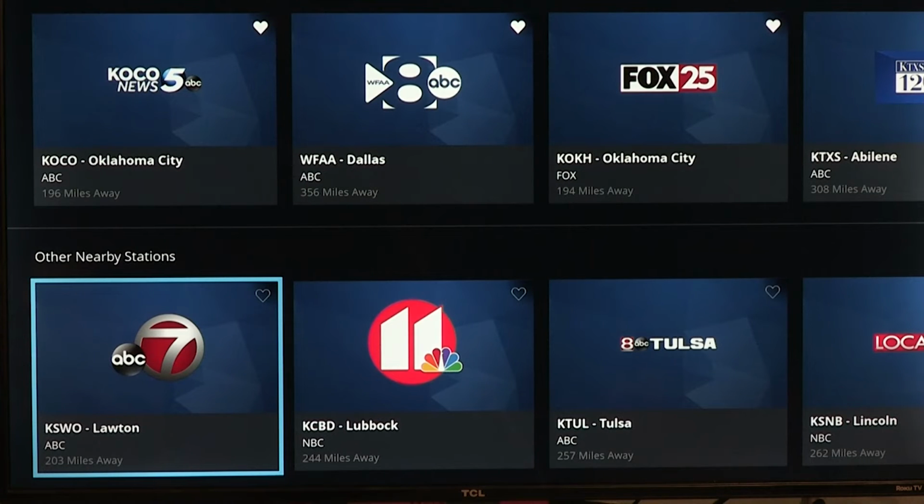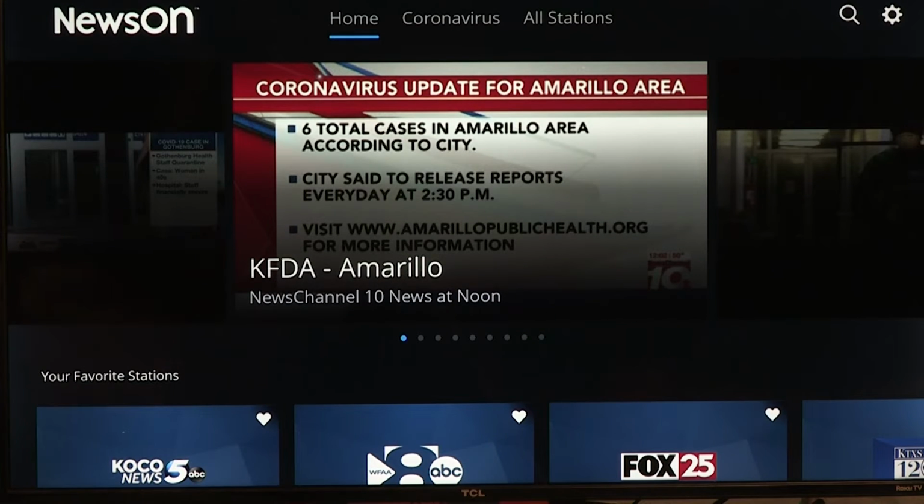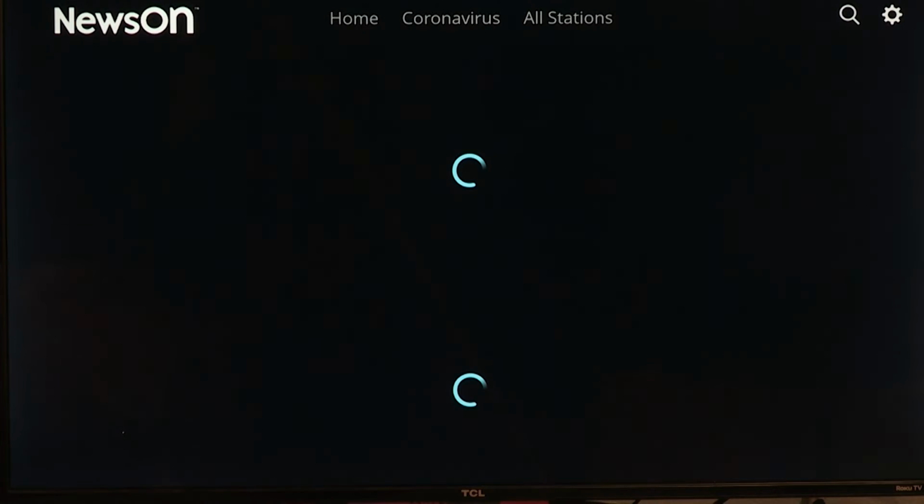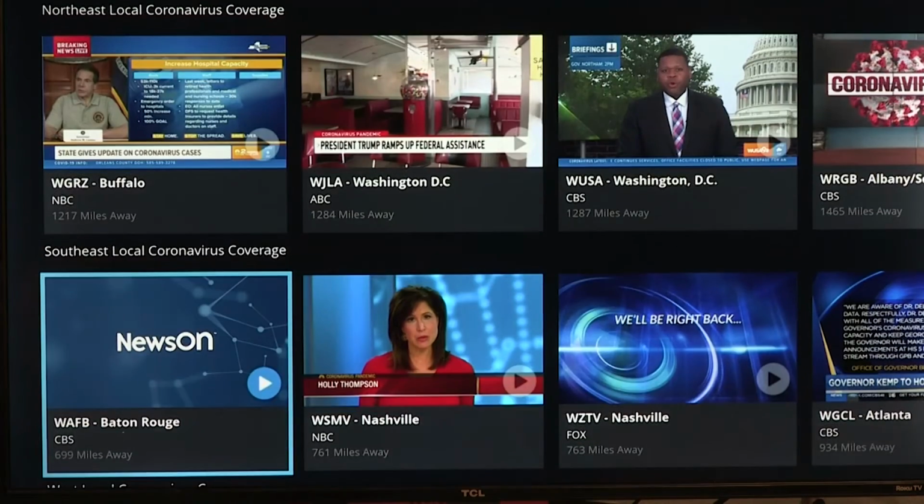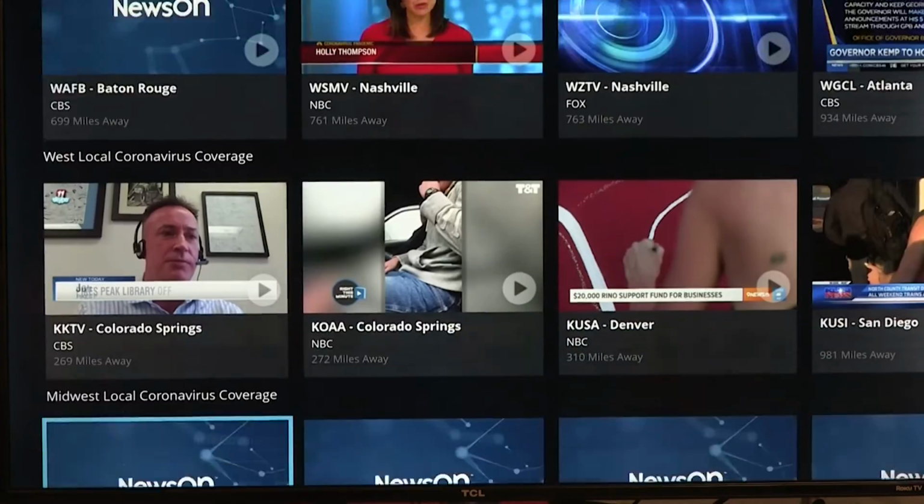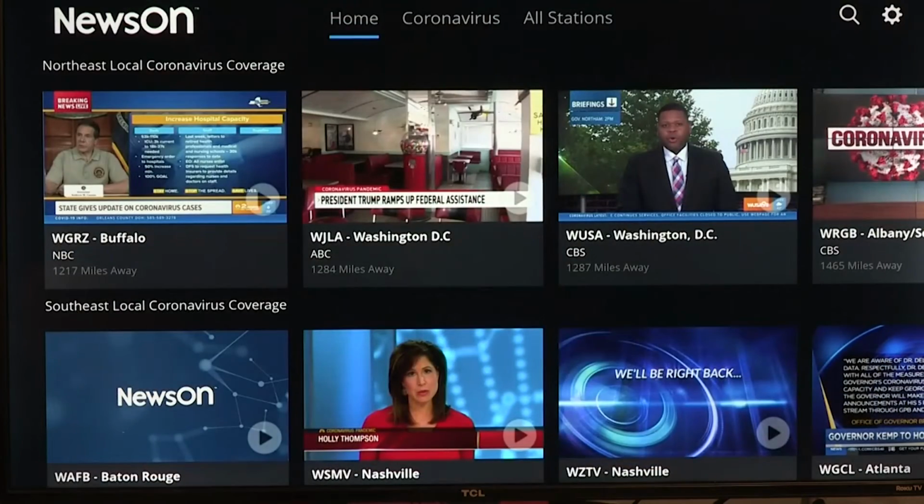There is another line on this main page for other nearby stations. It's going to list them there. Also back up at the top, they do have another tab for the coronavirus, since that is going on right now. Of course, anytime there's a major news event going on, they may have a tab up here. They've actually got it broken down in here by areas: Northeast, Southeast, West, Midwest, and Southwest. So you can look at major news stories that way as well.